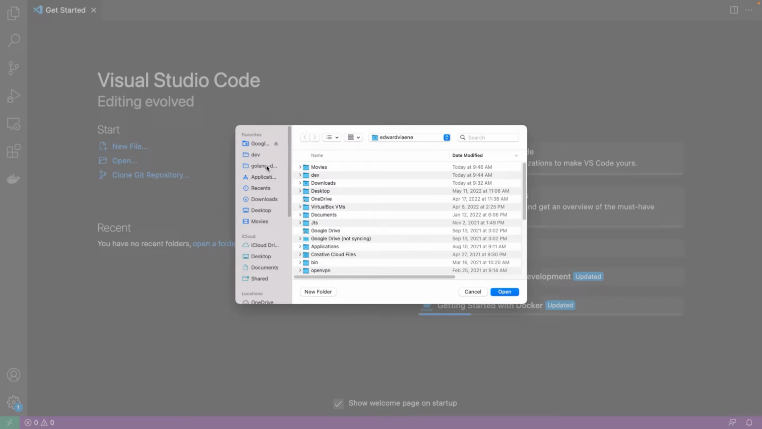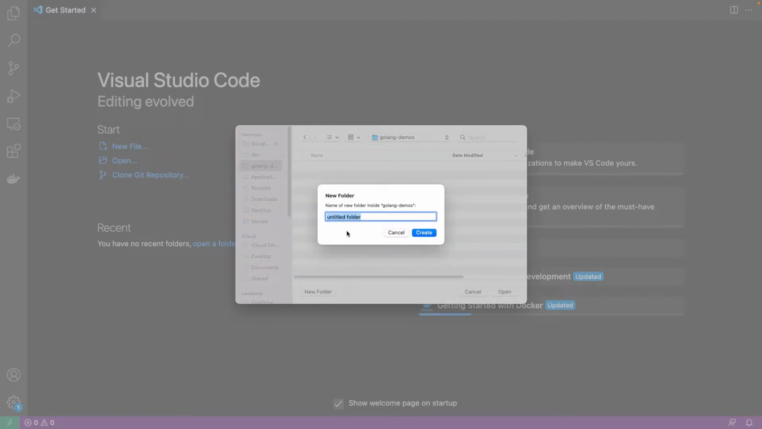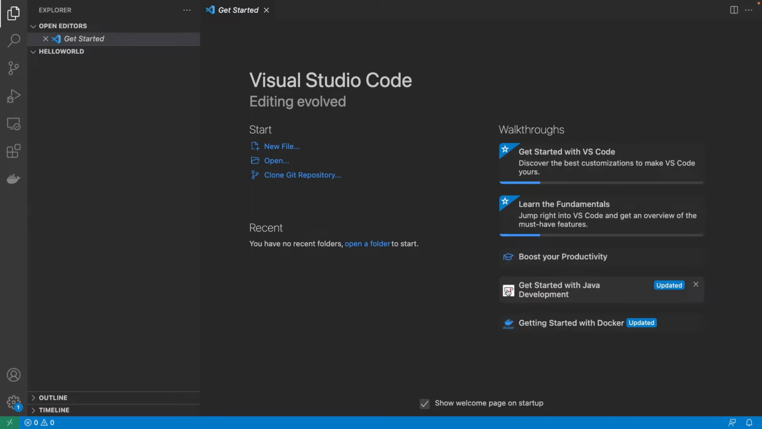I have a folder, Golang demos, that is empty. I'm going to use this folder to create my demos in. So I'm going to click new folder, and I'm going to call this new folder hello world. I am now in hello world, and I'm going to open this folder. Whenever I create a new file in Visual Studio Code, it will appear in this hello world folder. This is my hello world project.